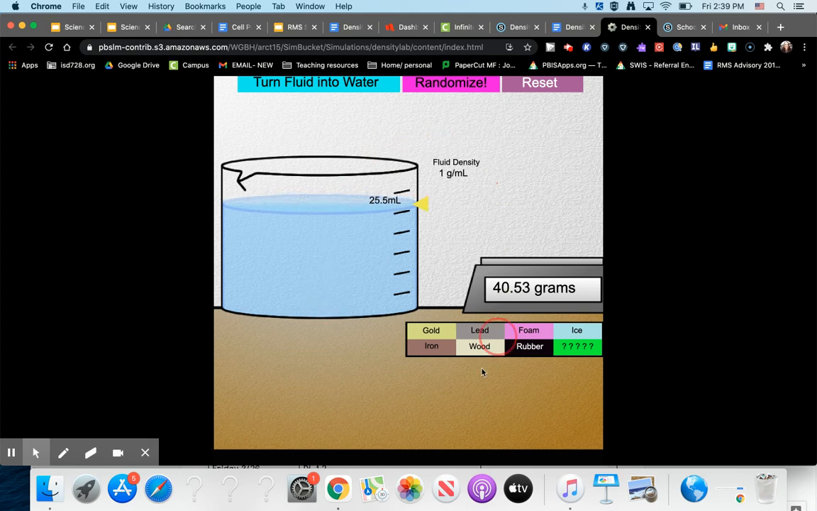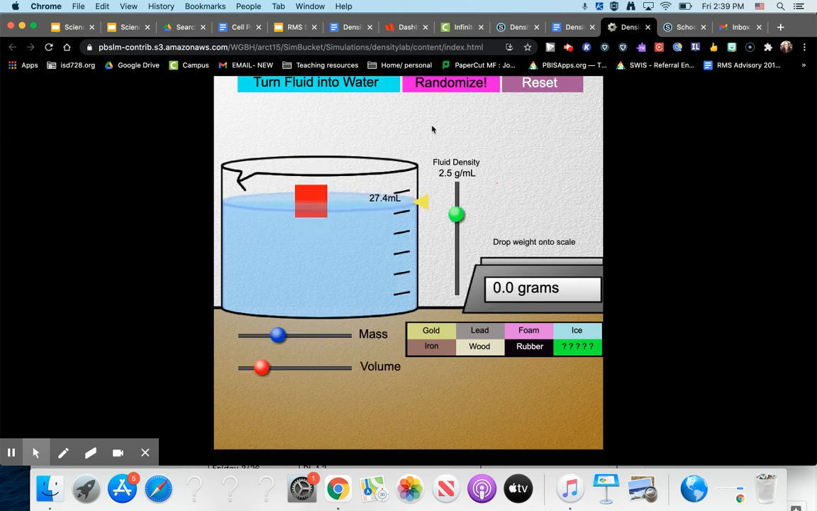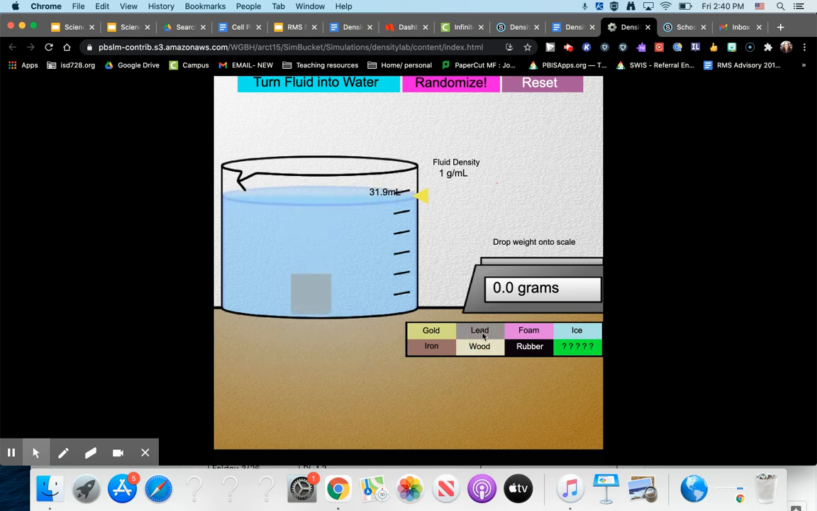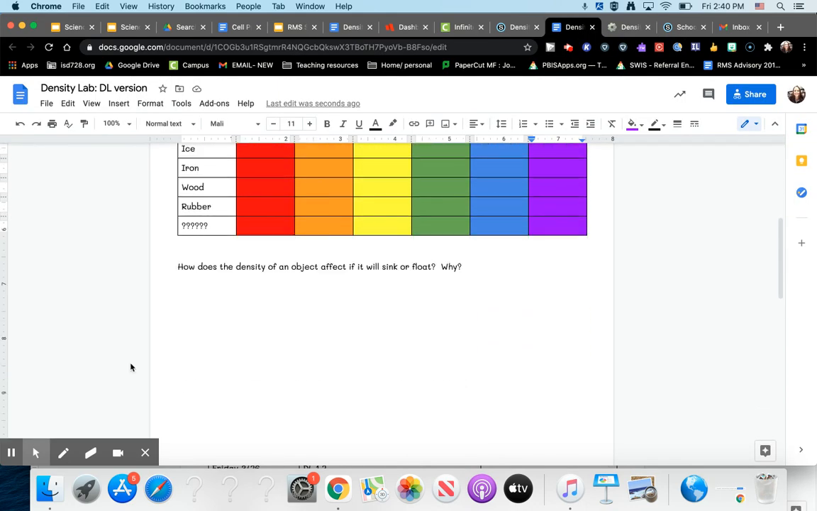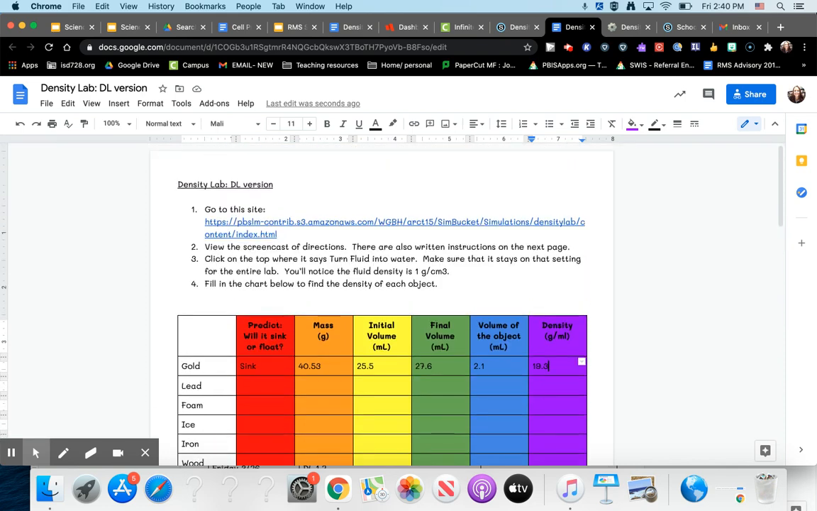You can take the object out and then click on a new one when you're ready. Oh, maybe you can't. I think you actually have to hit reset. But when you hit reset, you have to click turn fluid into water again. Then you can pick your object. Fill in the sheet, and then there's a question to answer right there. All right, so that is what you are doing for this lab. Let me know if you have any questions.